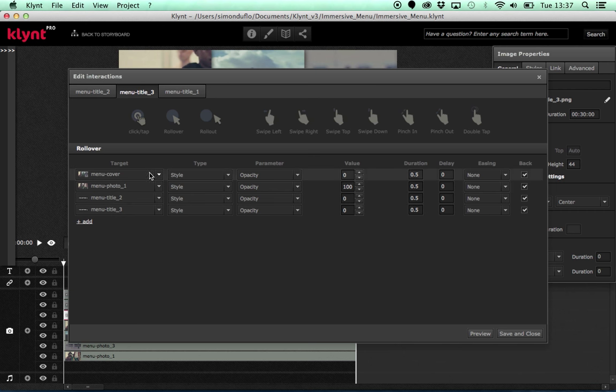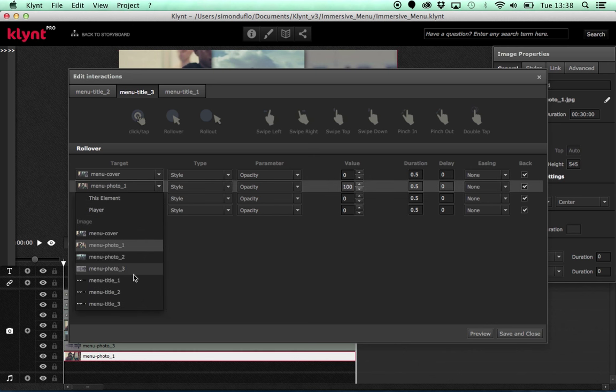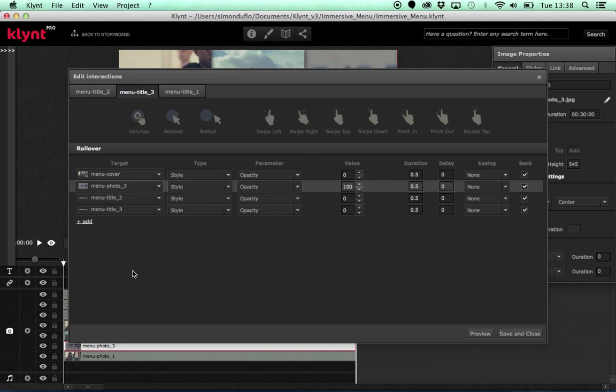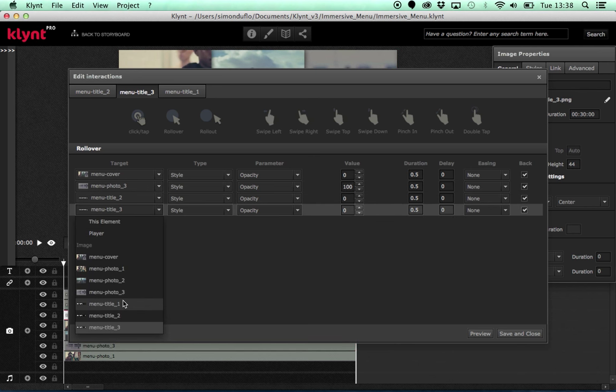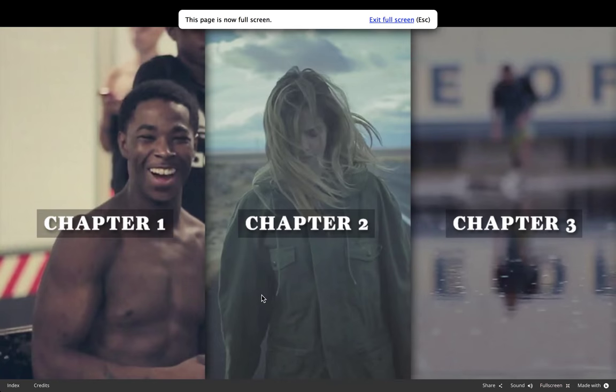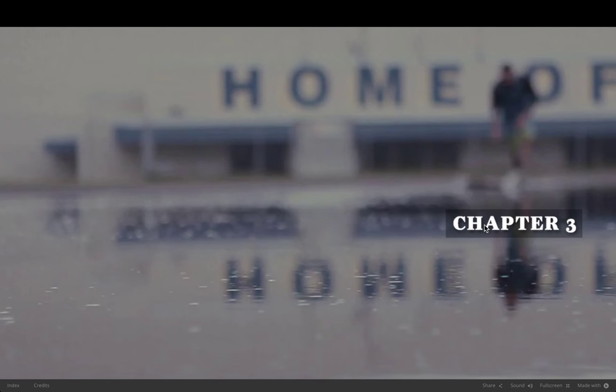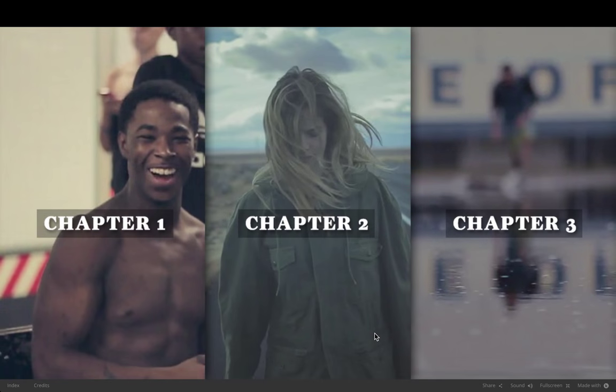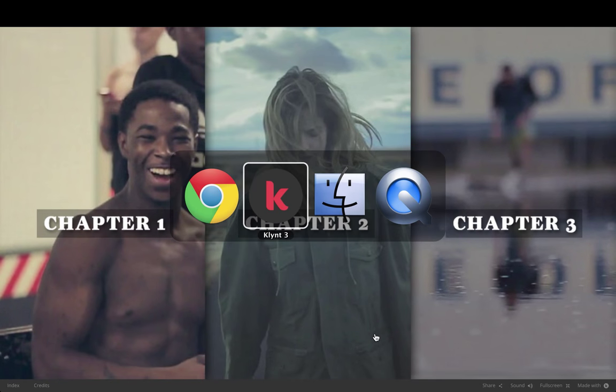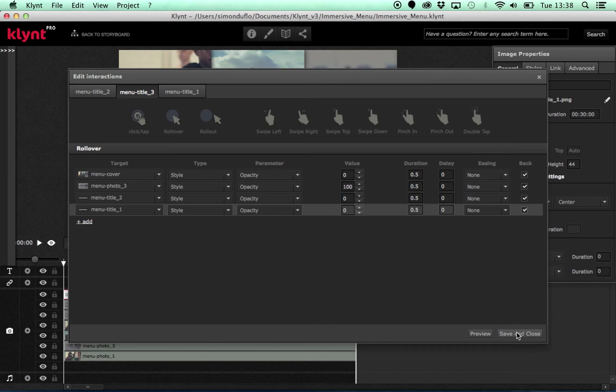Now, up we can go to the selected tab, title 3, that's chapter 3 button, select the photo number 3, skating stuff. This is the one I want to see. And title 1, in other words, chapter 1, is the one I want to make disappear. So very quick and easy. As you can see, it works. When hovering the element I want, it goes full screen, and the other ones disappear.